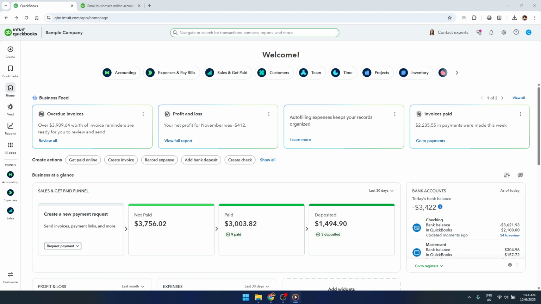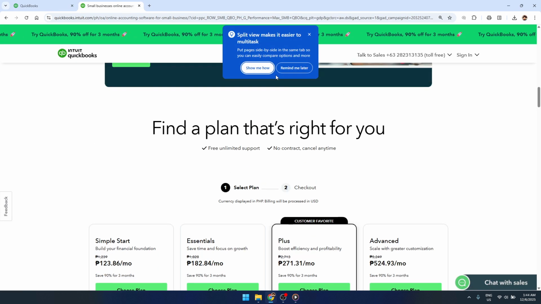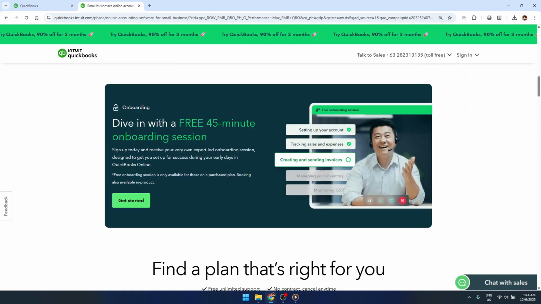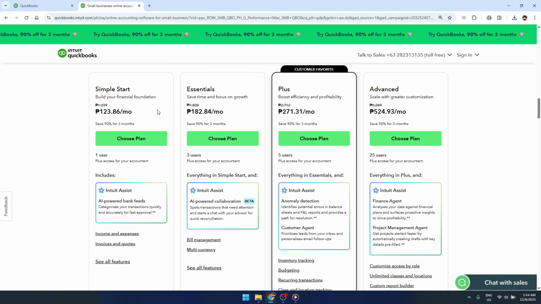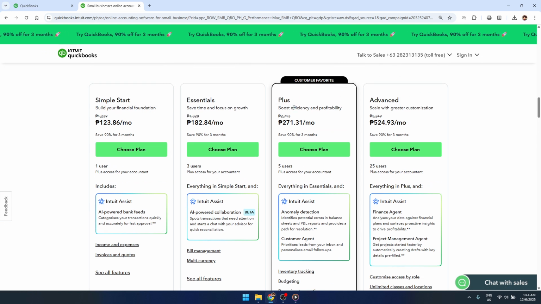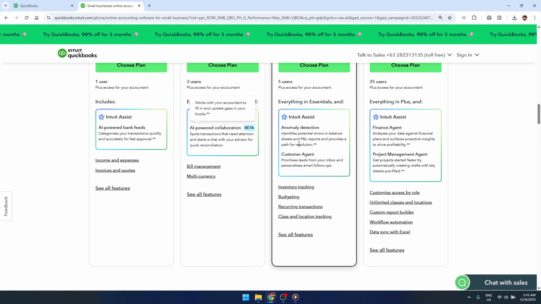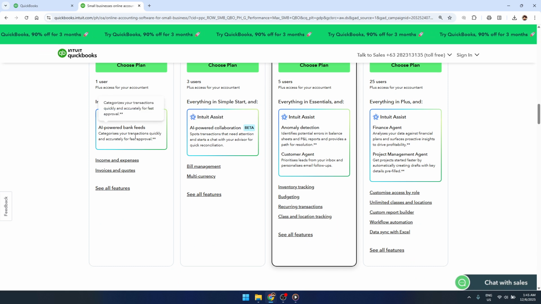First, you'll need to sign up and choose a plan. Head over to the QuickBooks online website in your browser. You'll see different options, usually plans like Simple Start, Essentials, or Plus. Take a moment to read the short descriptions under each one and think about what you actually need. For example, how many users you want, whether you need bill management or more advanced reporting.